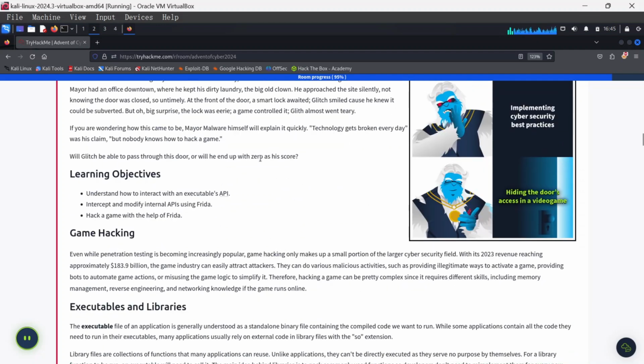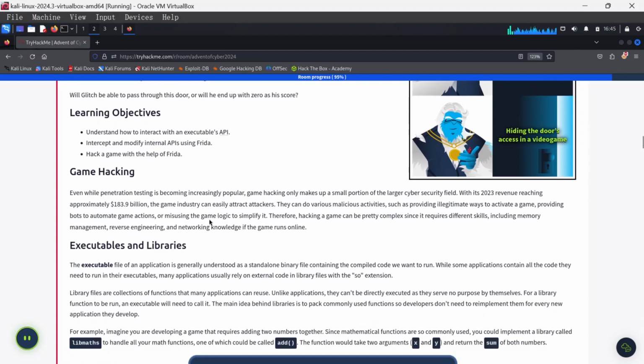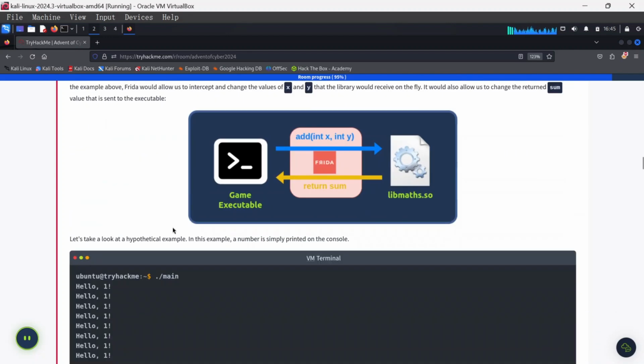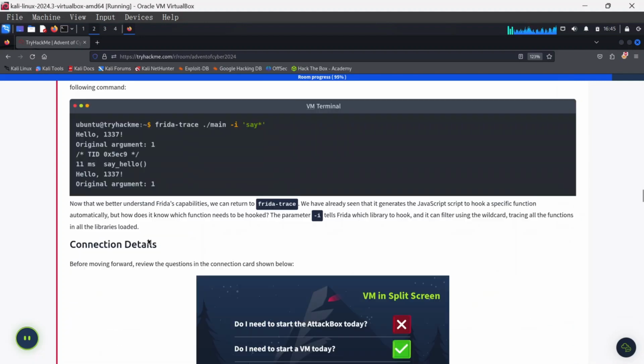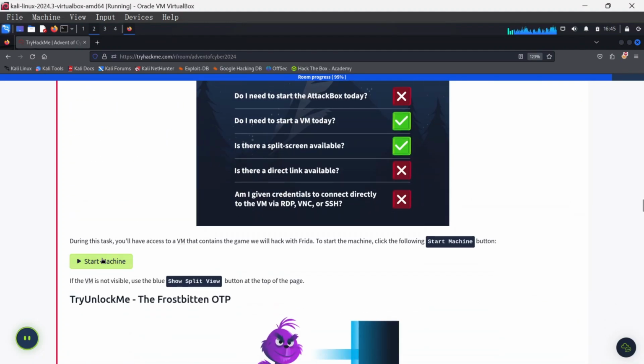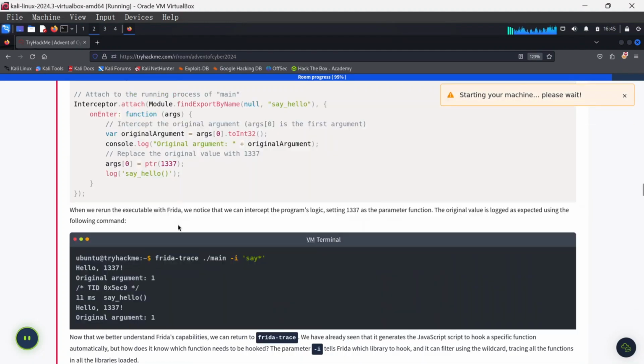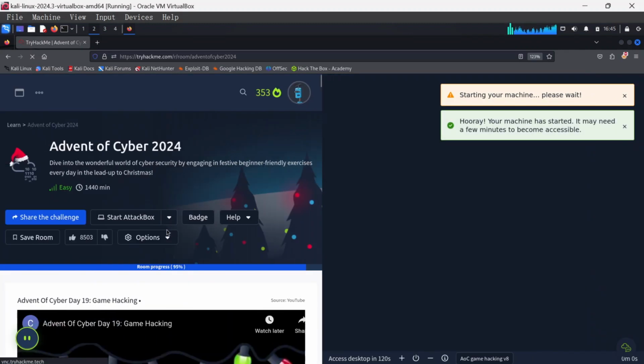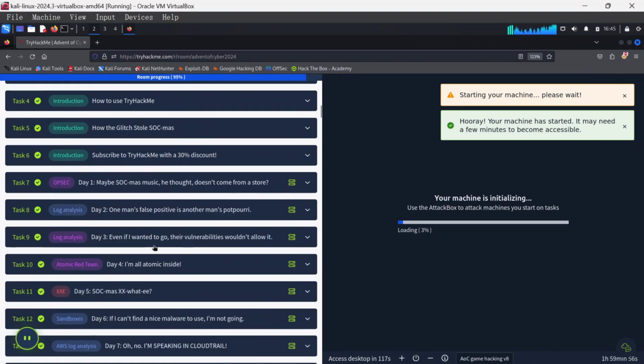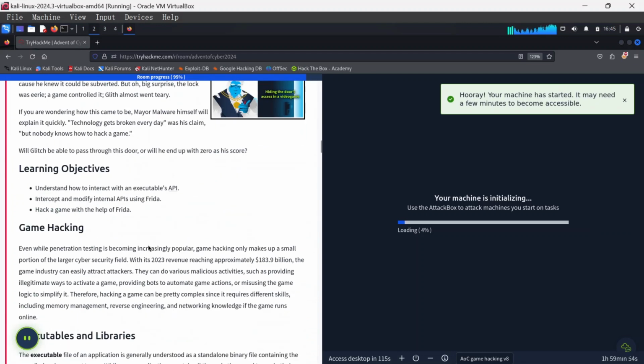Basically, it's about game hacking, and our learning objectives today are to understand how to interact with an executable's API, intercept and modify internal APIs using Frida, and hack a game with the help of Frida. Now, I'll quickly start the AttackBox here, our machine, and while it's loading, I'll quickly walk through the terminologies and what we need.